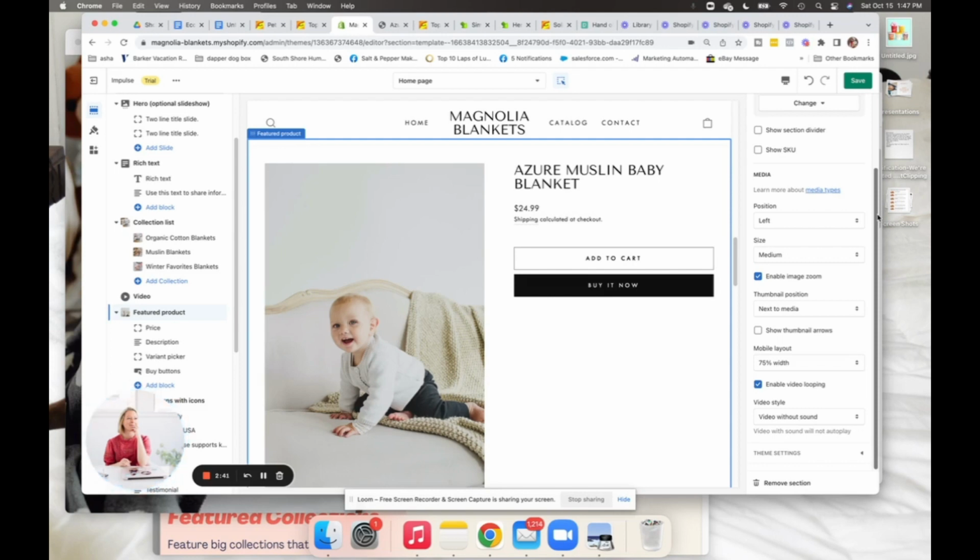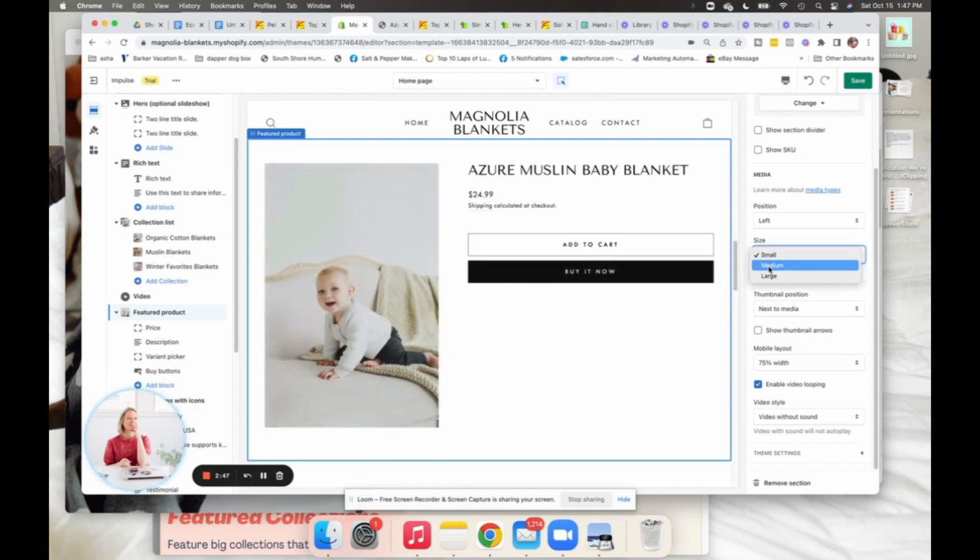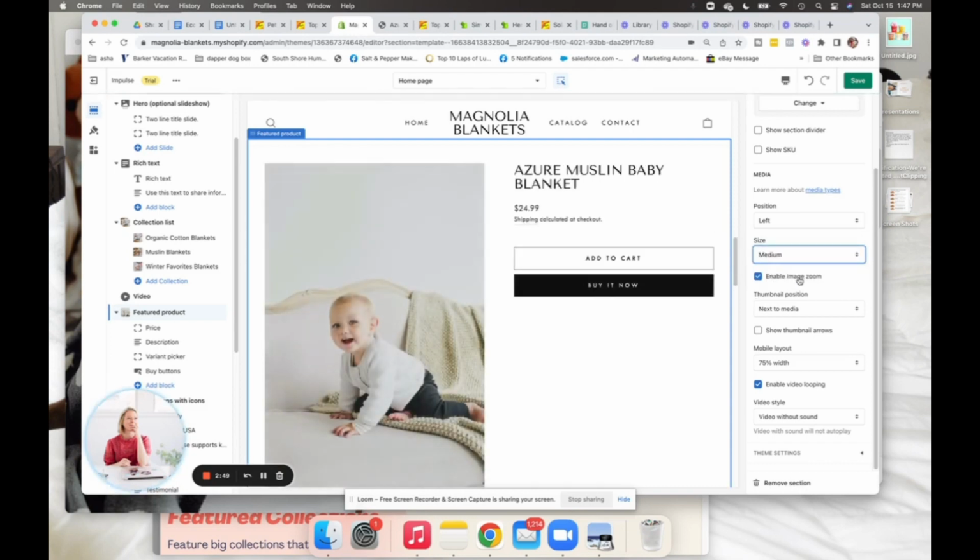And I feel like you should see the image and then read about what it is. You can click size. I'm going to click small for now, but we can go back and click medium. Enable image zoom. I always would have that enabled because you want people to be able to zoom in. Thumbnail picture next to media, below media. So let's see what that means.